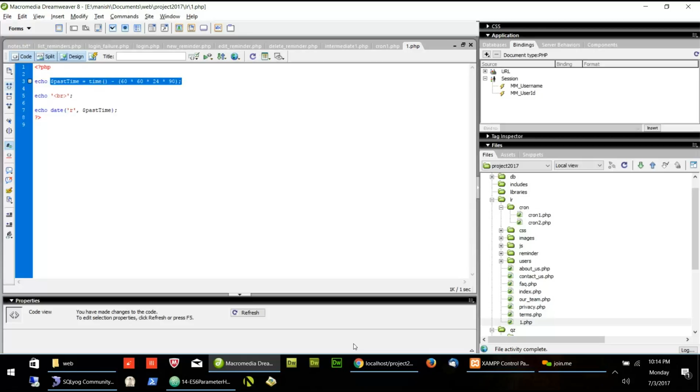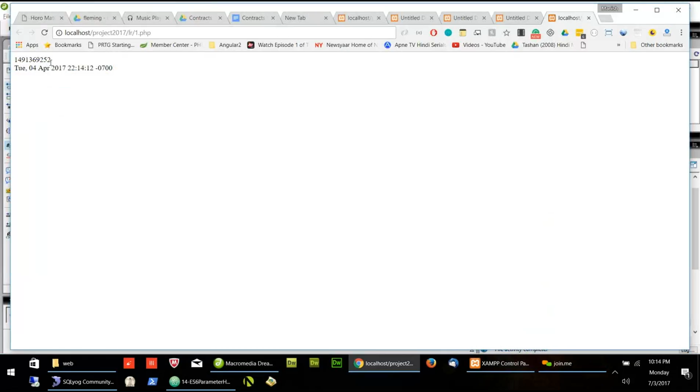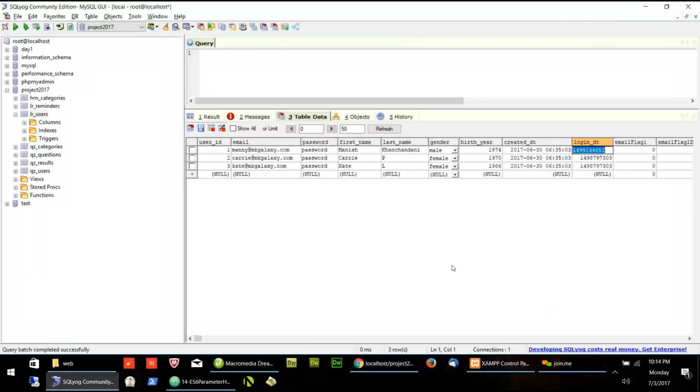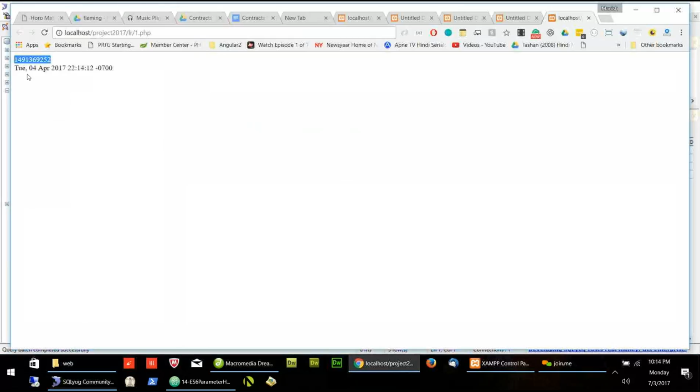Now, if someone logged in before this time, that means it will be less than this time. If someone logs in after this time, it is greater than this, because we logged in a couple of days back only. But if someone logged in before 4th April, that means that user has not logged in for 3 months.